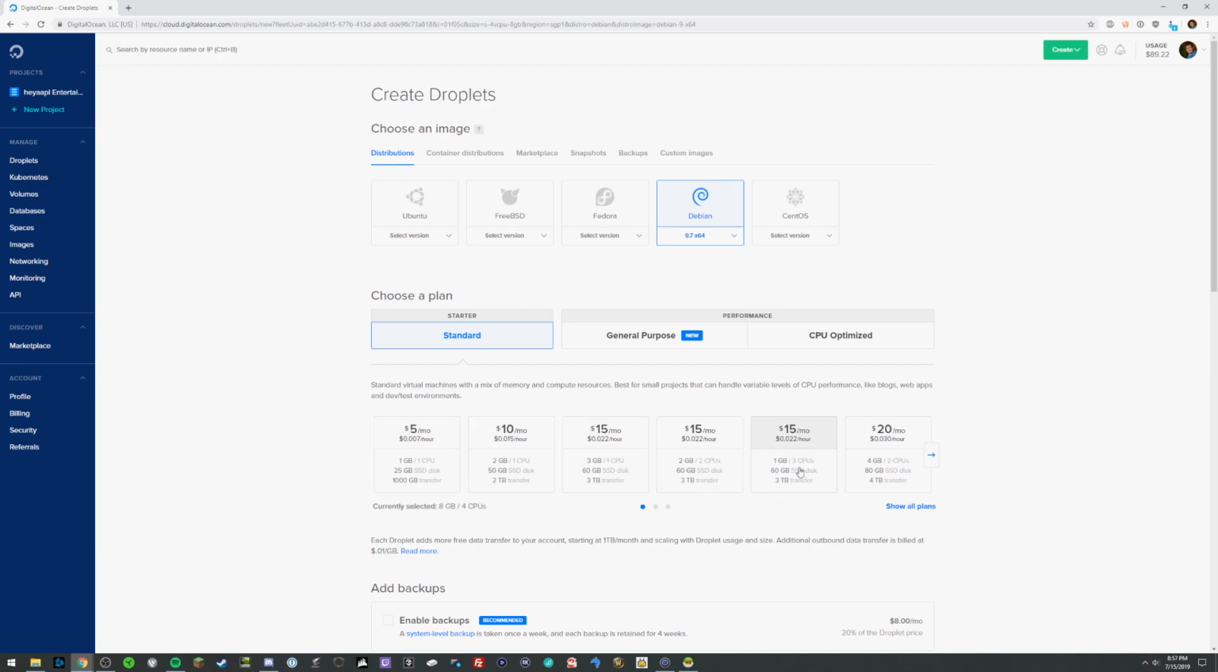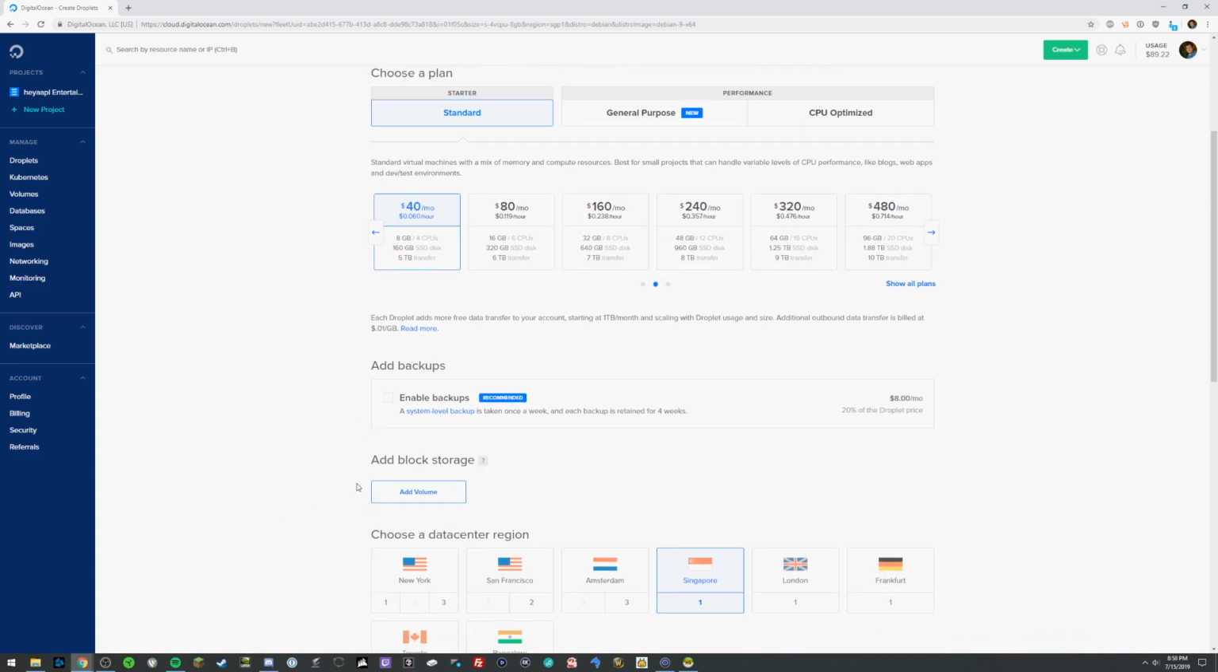There are cheaper alternatives. You can use a $20 a month server and run your core on that, and it will be fine. 4 gigs of RAM is more than enough to run the server. You won't be able to have that many players on it, but it's more than enough for you and some friends. And it's 3 cents an hour. So it's a pretty good deal. For this tutorial, we're using this. So again, Debian 9, we're going to use standard, the $40 a month server.